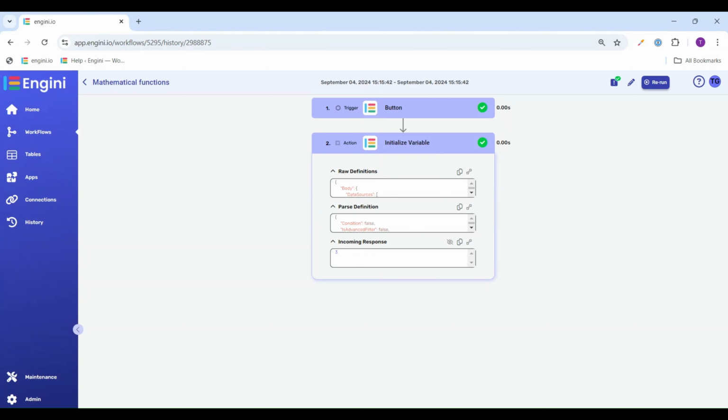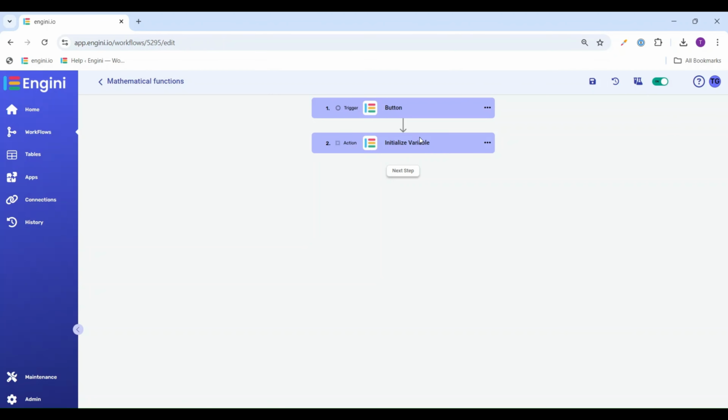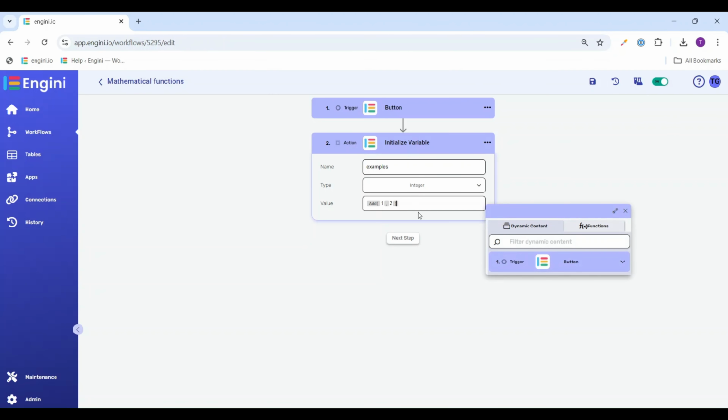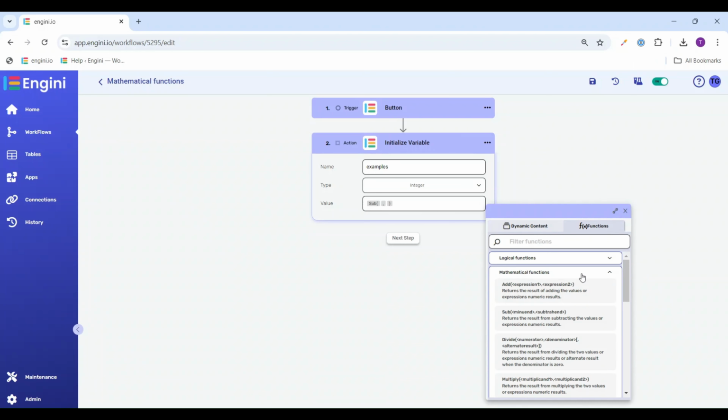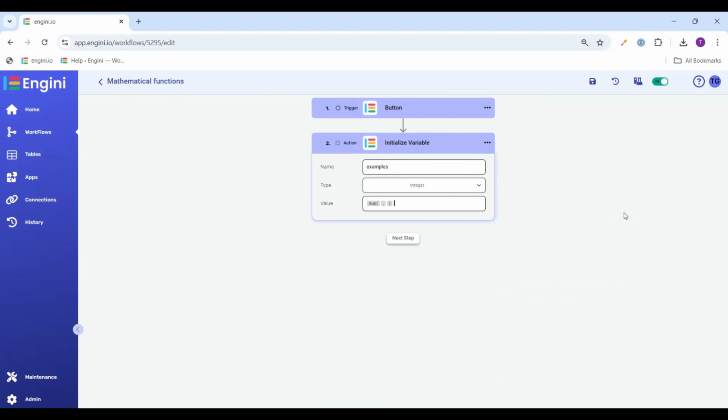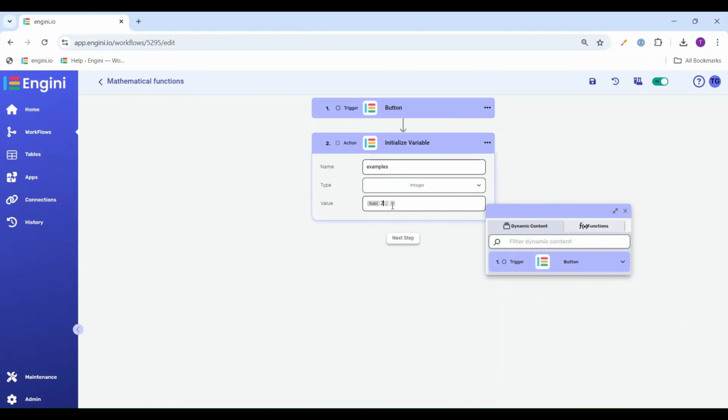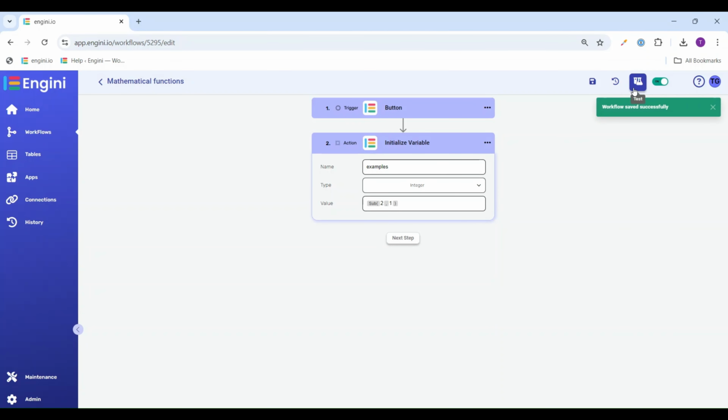Now, let's move on to the sub function. The sub function returns the result of subtracting one value or expression from another. It's used to calculate the difference between two numbers. For example, let's subtract the value 1 from 2. The result will be 1. Let's test this by using the sub function to subtract the number 1 from the number 2. After saving and testing, we'll see the output is 1.